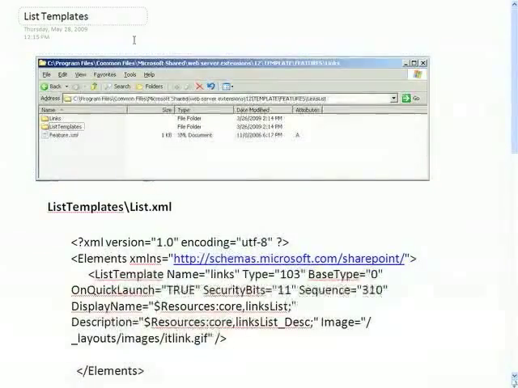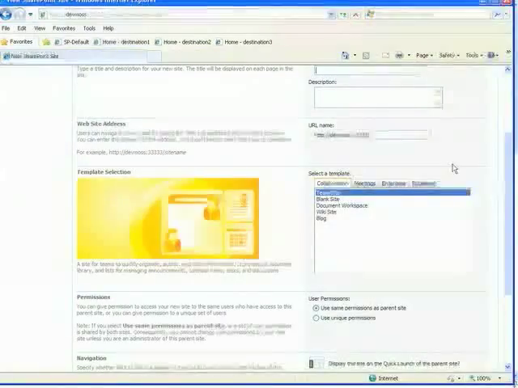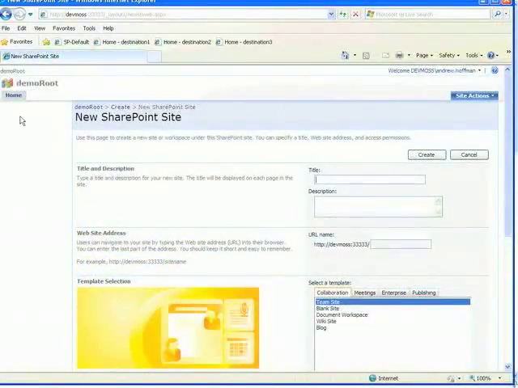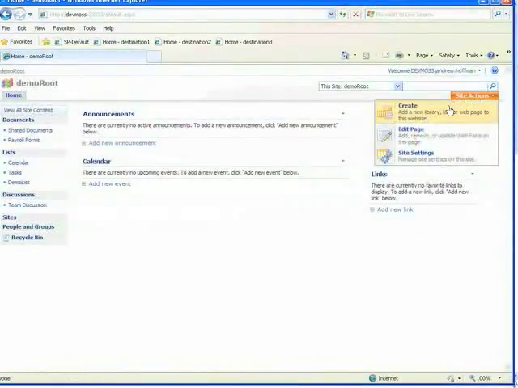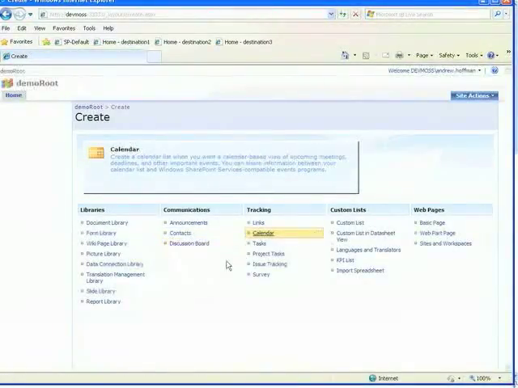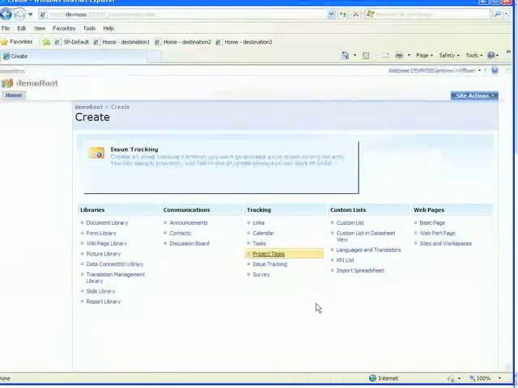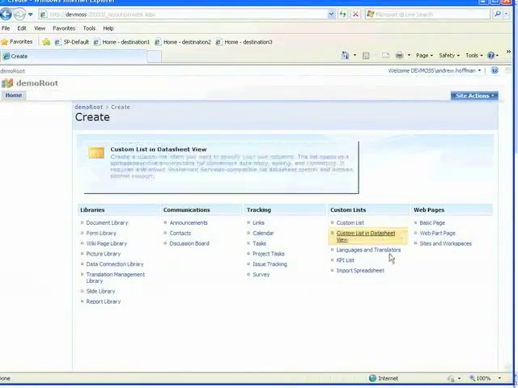The next important part of the 12.5 folder is the concept of list templates. So if you remember before, when we were in SharePoint, we have the ability to create different lists. So not only can we create sites, but we actually have the ability to go into our create content and we get all these different lists and document libraries that we can create.